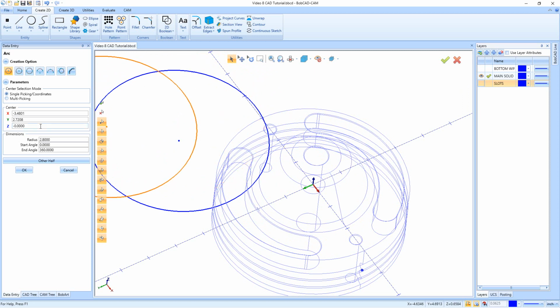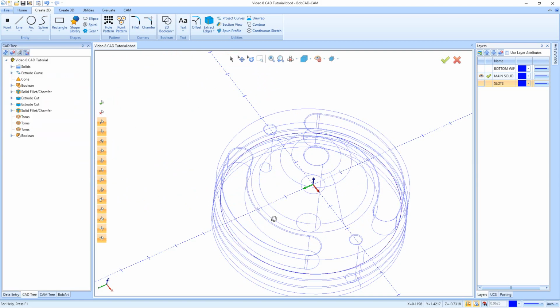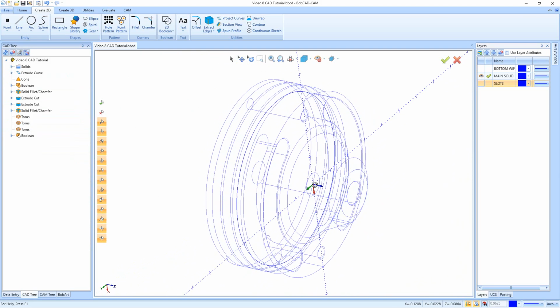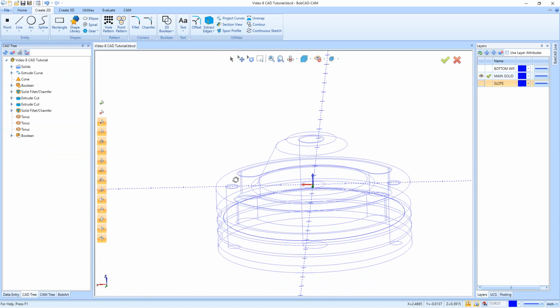So I could go over here and say X, go to 0. Y, go to 0. And then for my Z, I'm just going to put -1. And that's going to drop it down in position for me. Radius is still at 2.8. And then I can go ahead and hit OK and then cancel out. And we can see that arc now added to the bottom of the part right there. So it's going to go down and through the part. So if we flip it back this way, that's what it's going to look like.